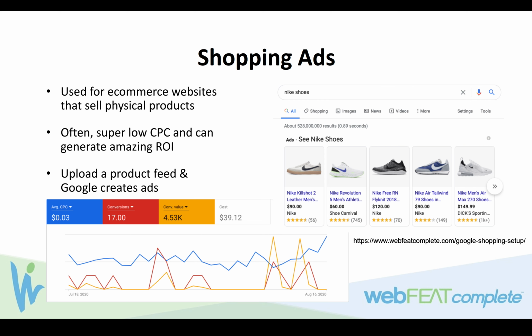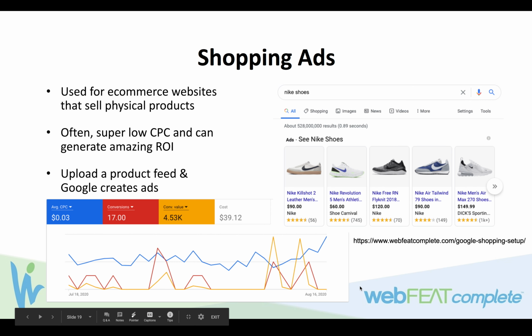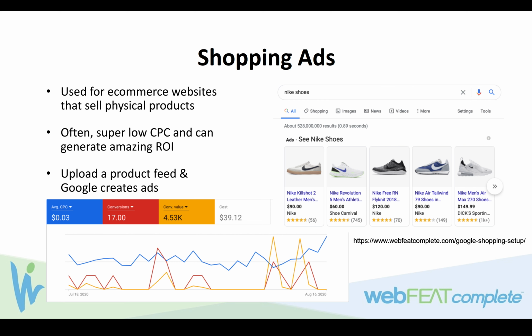And just to put that into perspective, this is a graph from one of our clients actually, and this is a month's worth of data. They had an average cost per click of 3 cents. So anytime someone clicked on their ad, they were being charged roughly 3 cents. And over the course of a month, they only spent $40 in ad spend, and they were able to generate over $4,500 in website sales. So, if you have an e-commerce store, running shopping ads can be an amazing marketing and advertising strategy. Your cost per click is not always going to be 3 cents or something really low like that, but it's typically going to be pretty affordable.